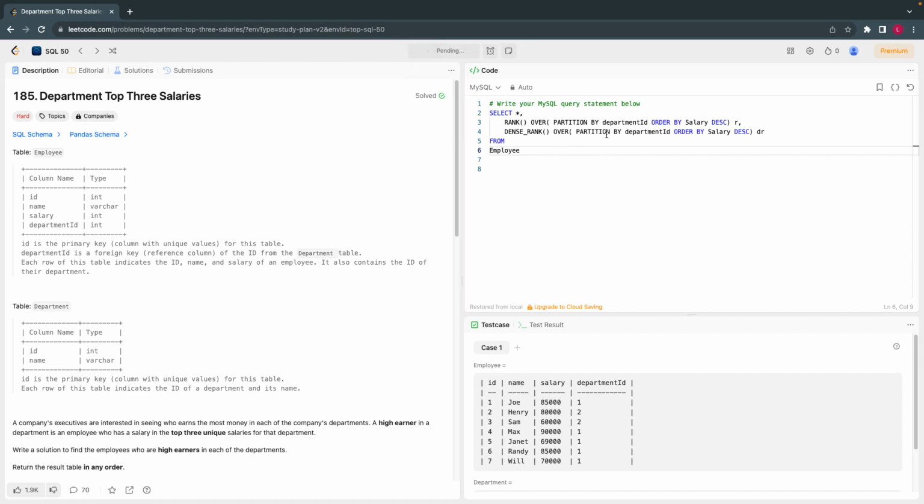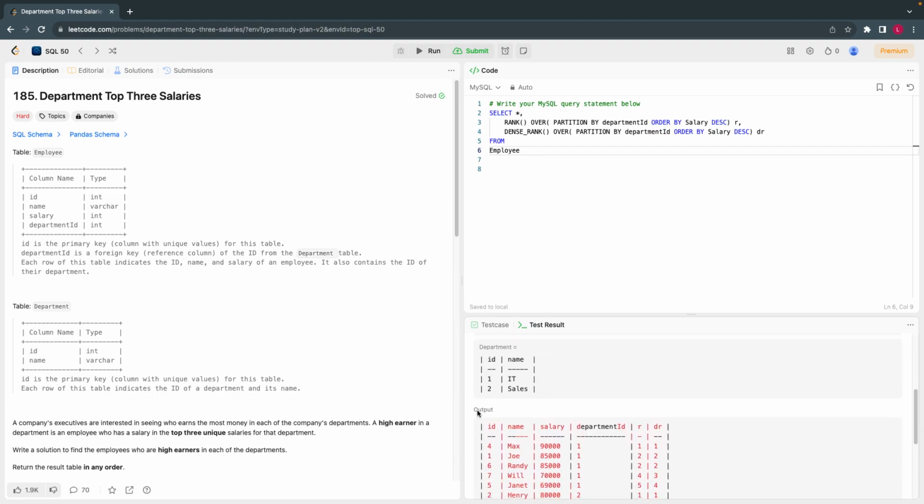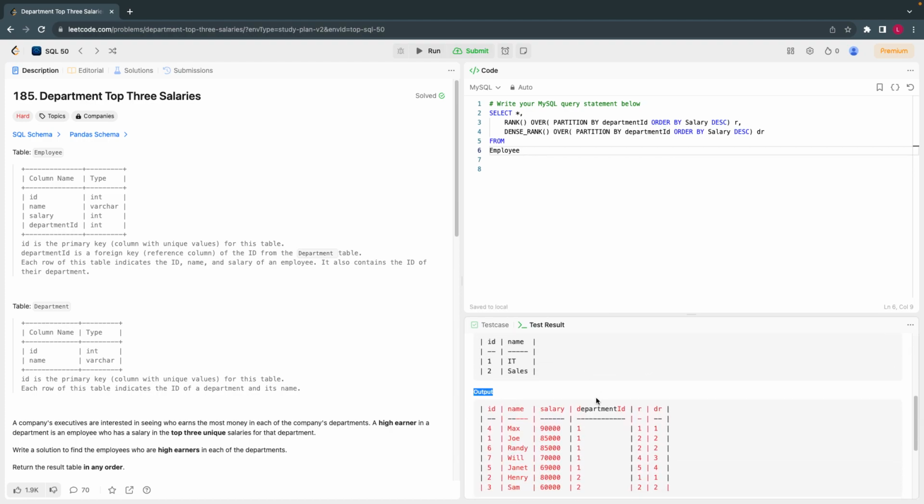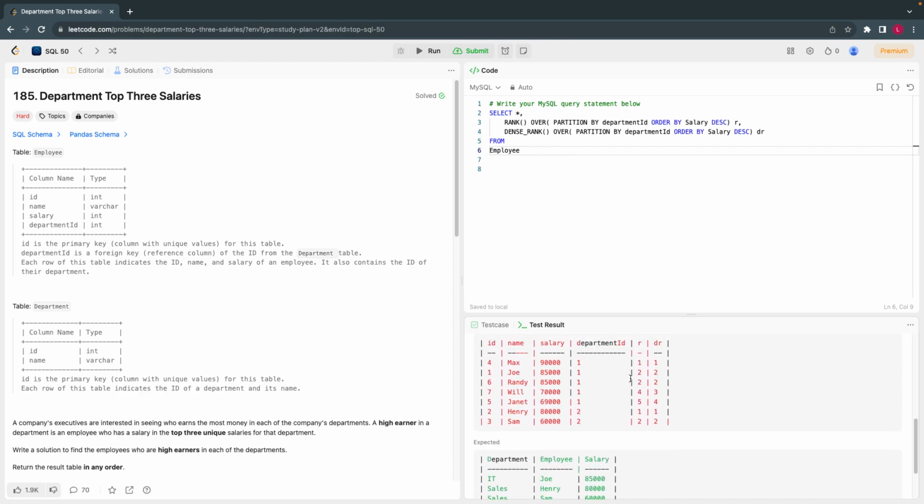So here, what happens wherever there is a tie? Rank ignores the number. This is the output which I got, which is not what is expected. The expected output is like this. That's when you are seeing this error. What rank does is, the output has sorted the salaries in descending order, top salary first, by department as well.